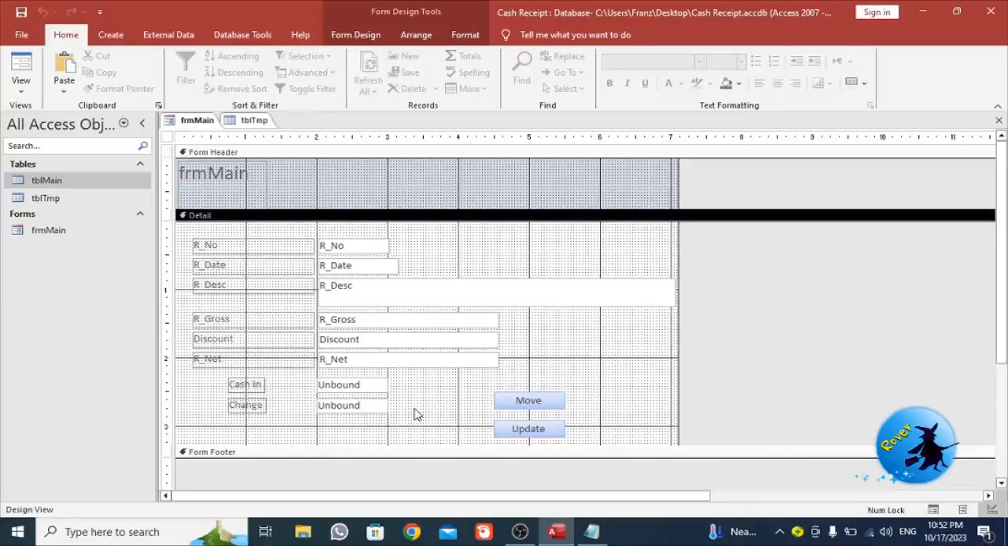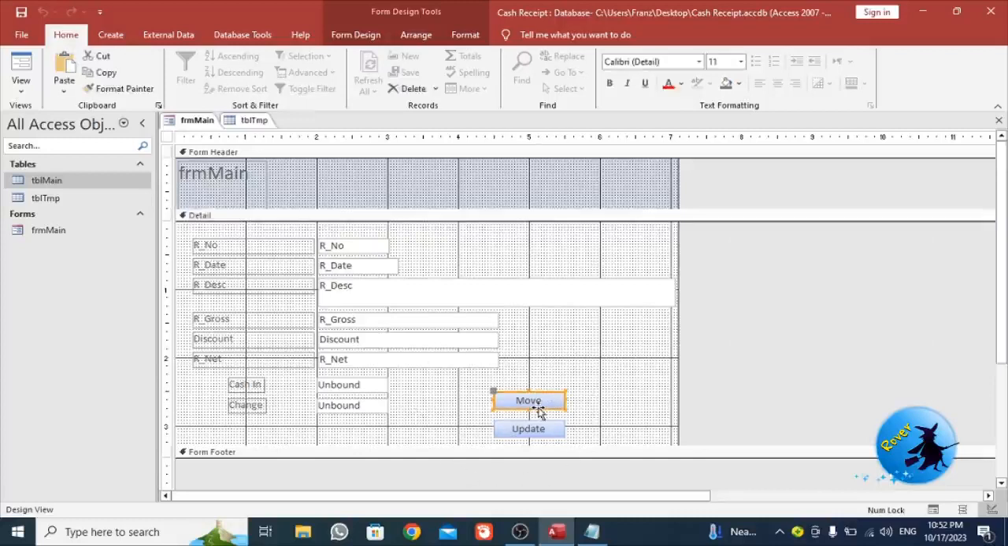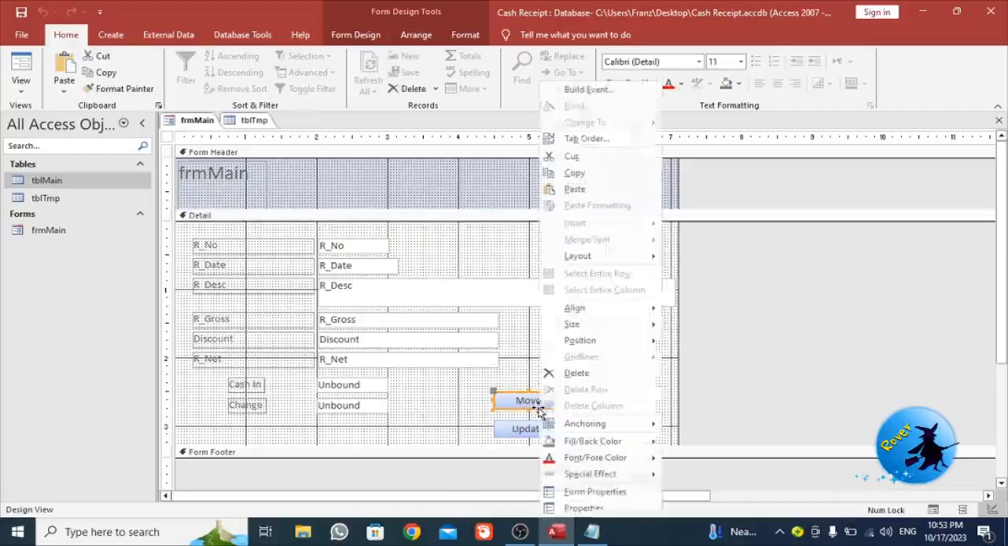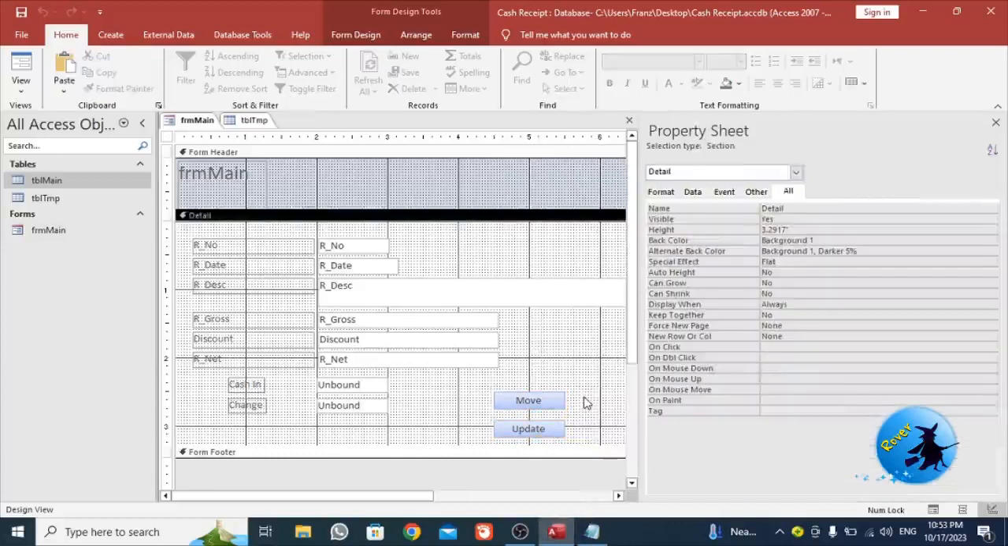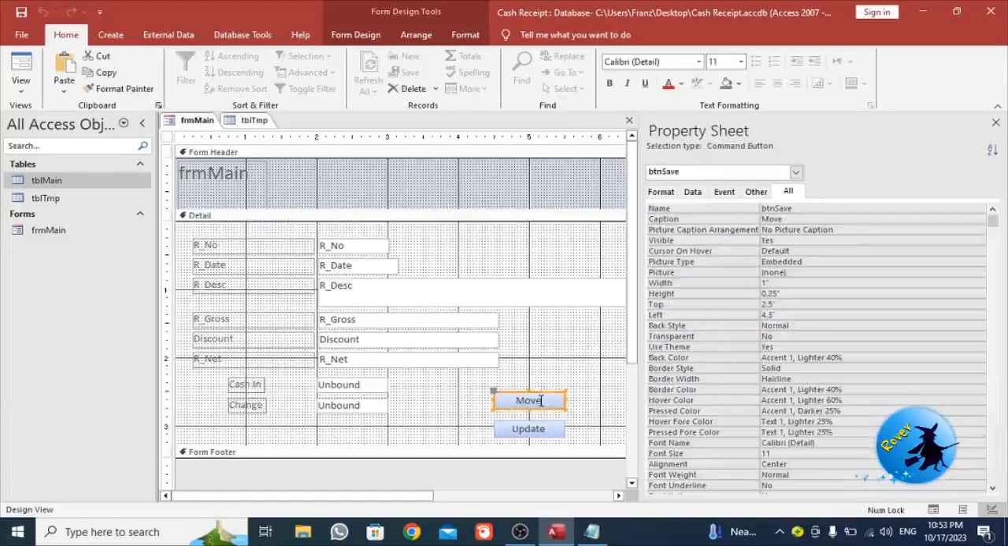In this video, again, you need to add two command buttons. One command button's name is btn save, and the other one is btn update link table. These are the two command buttons you need to add to your form. This one I have named as move. I use this command button to send unbound text box data to the temporary table.